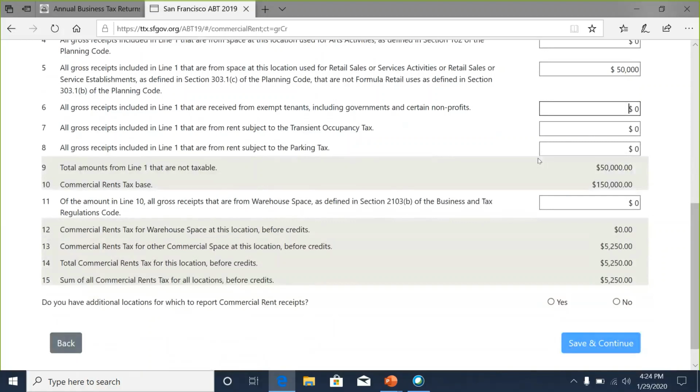Line 10, the system will subtract line 9 from line 1 and display the result here. These are the receipts from the lease of taxable commercial space. For line 11, of the amount in line 10, enter all gross receipts that are from the lease of warehouse space. And then for lines 12 through 14, the form will calculate the commercial rents tax for this location. And line 15 will provide the sum of the commercial rents tax for all locations before credits.